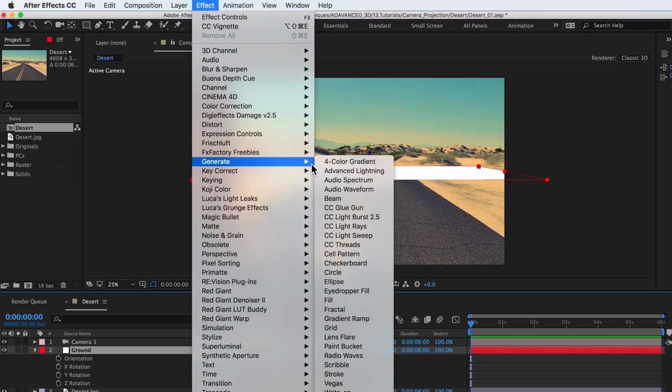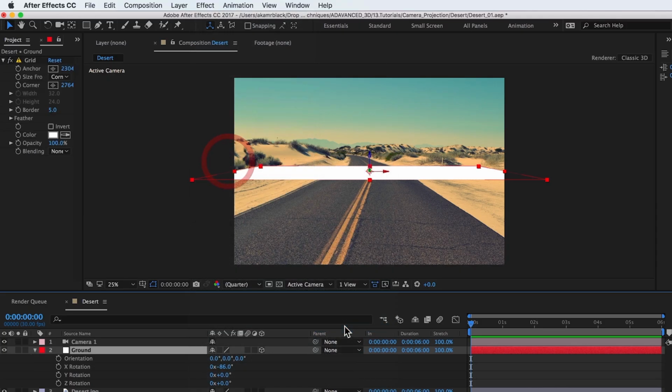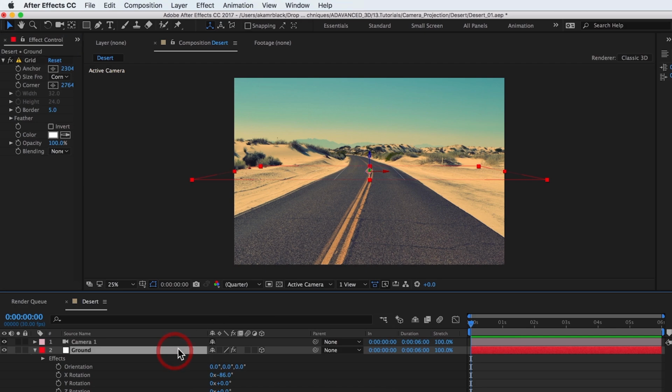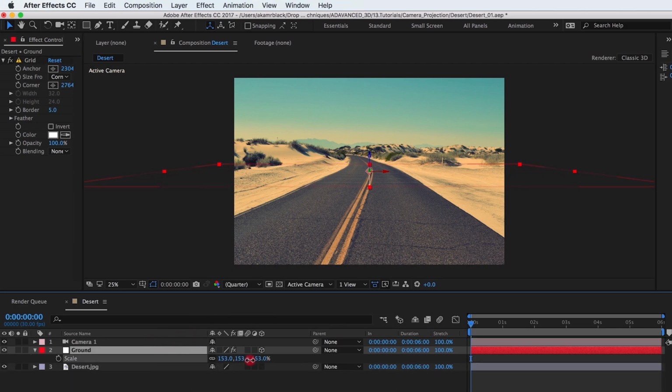Under Generate, apply the grid effect to the ground solid. Scale the solid so that it closely matches the entire ground plane of the photo. It does not need to be exact, just close.